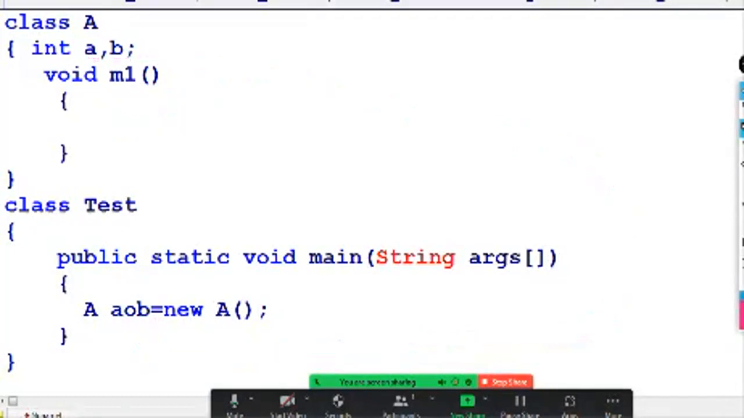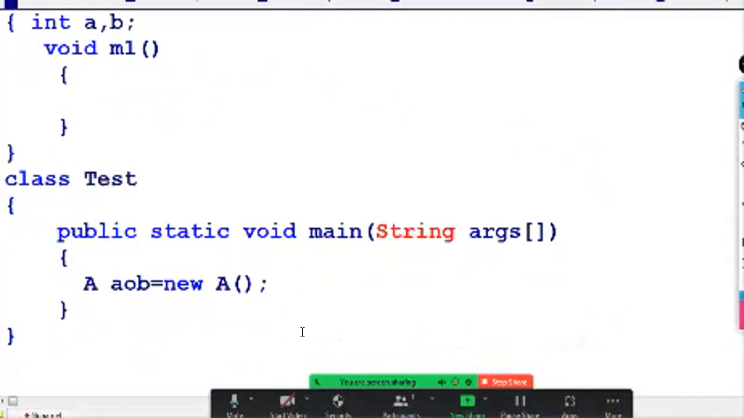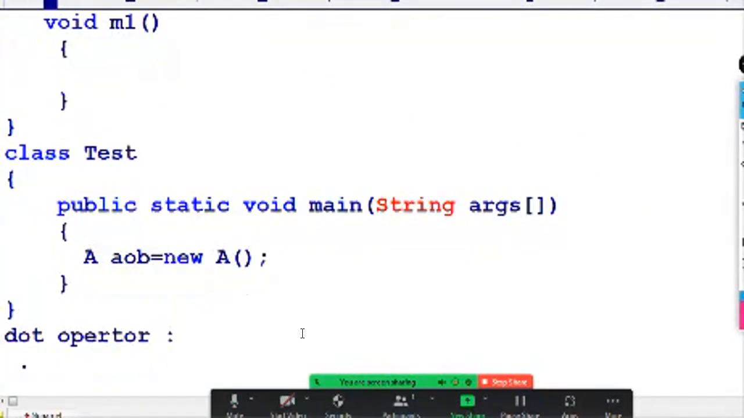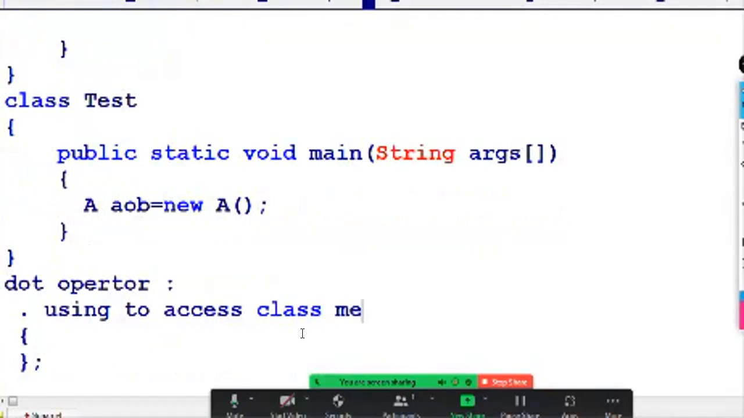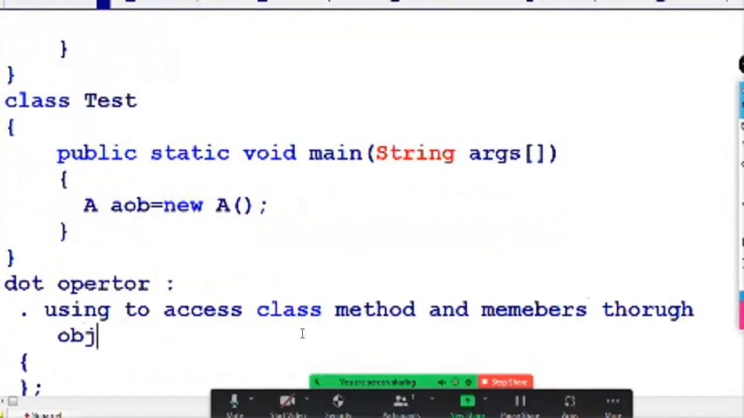We have a dot operator in Java. So what is the dot operator? The dot operator provides the flexibility to access the class members through an object. That is called the dot operator, not data operator. So the dot operator is used to access class methods and members through an object.